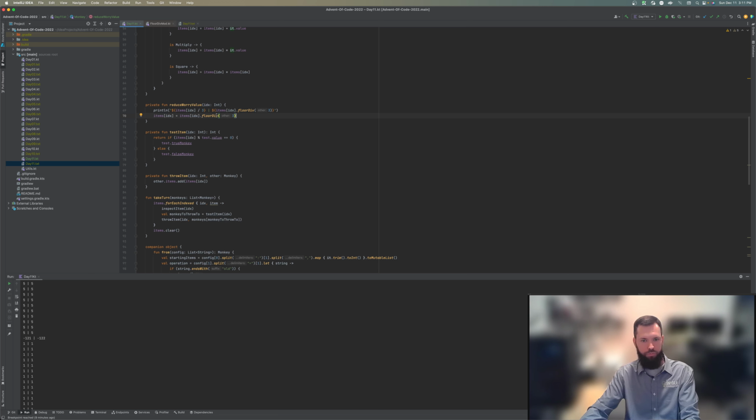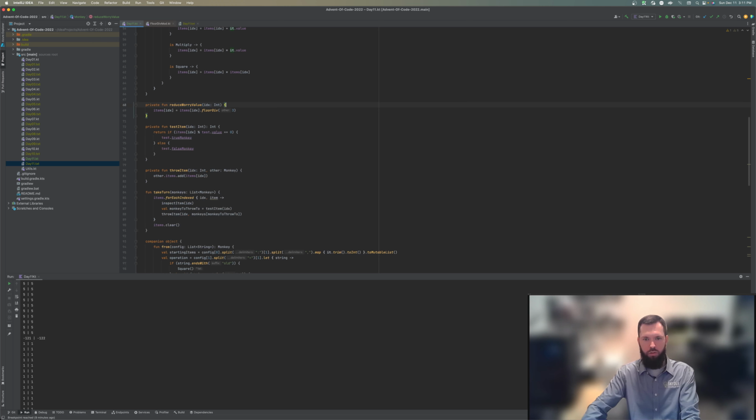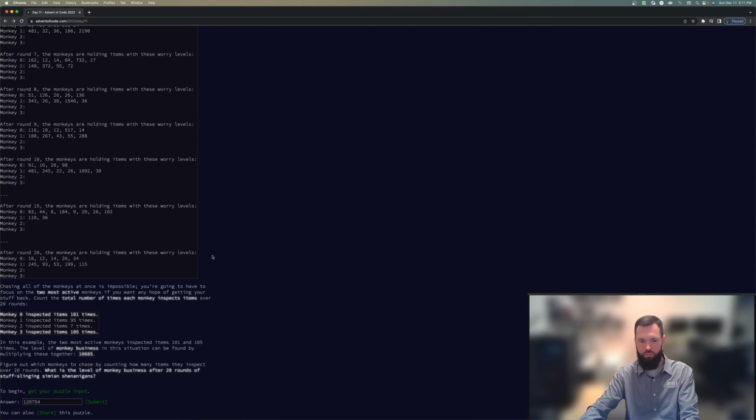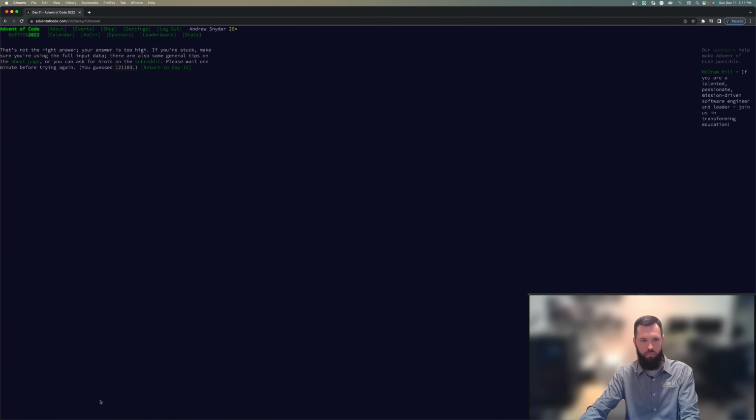How about I just try this without using the floor divide, just a regular operation here. That'd be funny, I tried to use something better. Let me run this. Do I get a different number? I do. 121,103. Let me try that. And that is not right either.